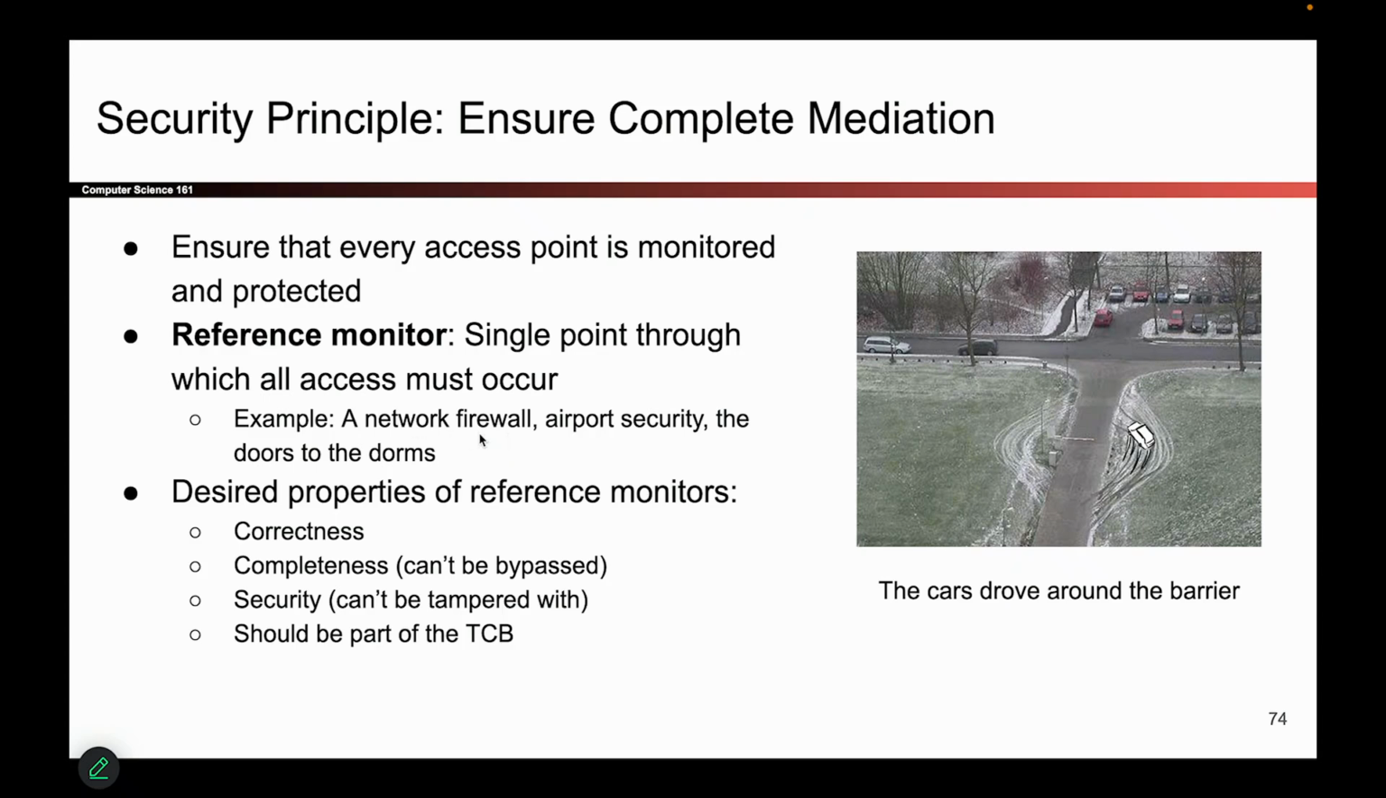Or for example, later in the class, we'll see firewalls, another example where everyone has to go through one point of access. And this reference monitor, well, we have to make sure that the monitor itself is correct. There's no way to bypass it. There's no way to break it. And maybe another way of putting all this is the reference monitor should be part of my TCB, the trusted computing base. So here's an example where complete mediation is not being ensured. We have to make sure if someone wants to access our program, they have to access it through a single point of access. And that point of access is secure.